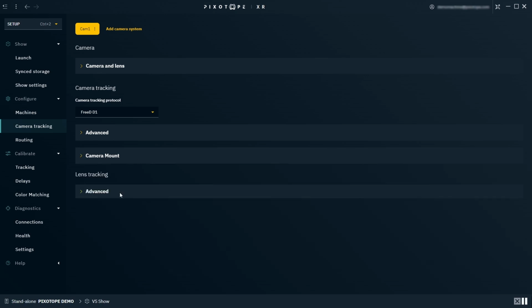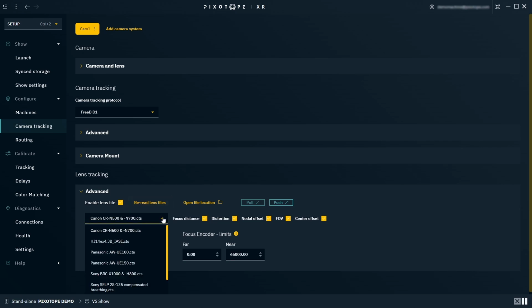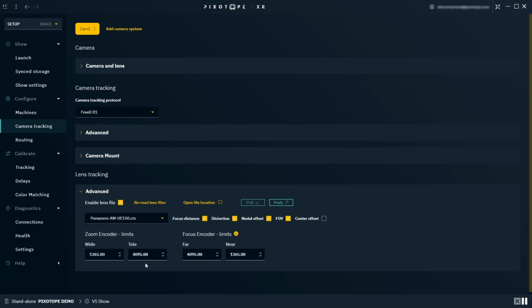Under Lens Tracking, you have the option to enable a lens file and choose between a few of the ones offered in the drop-down. A lens file maps the lens characteristics such as field of view and distortions across the zoom and focus range. While there are templates available, these will never give a perfect result because every lens has unique characteristics, even when they are the same make and model. You should ideally generate a lens file for every lens you use. It's also here under Lens Tracking where you input the zoom and focus encoder limits.